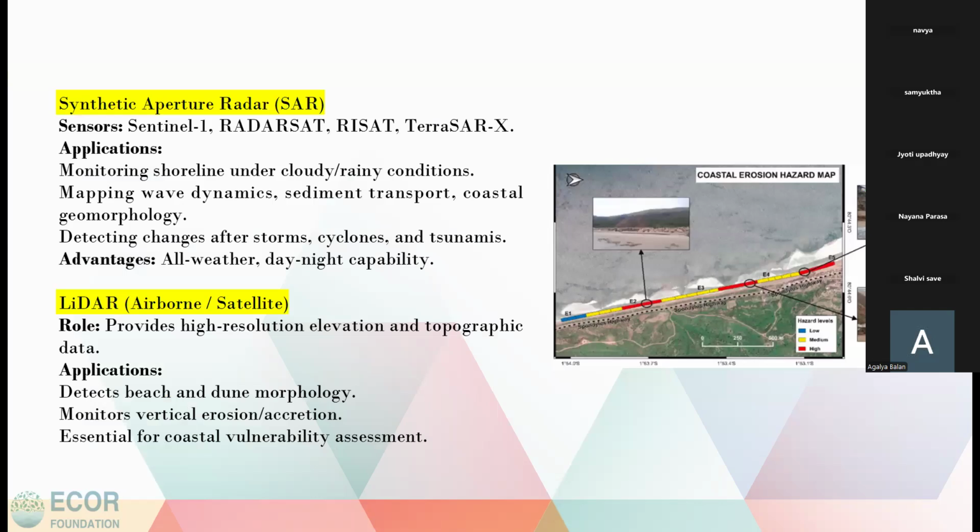If you're going to use SAR data, Sentinel 1, RadarSat, RISAT, TerraSAR-X, etc. And lasers are also very useful, where if you're going to do it for a small area, using these laser beams, we are able to acquire high precision data.